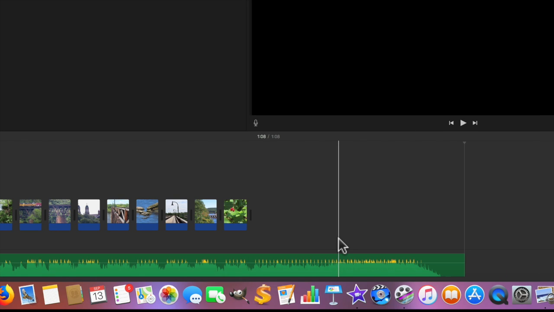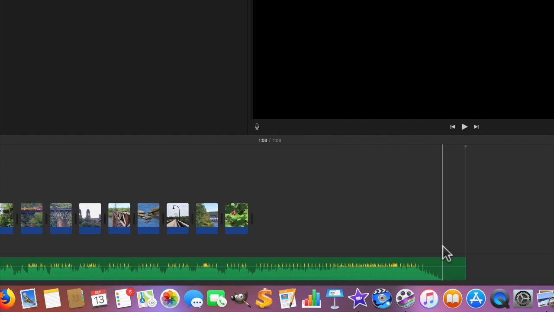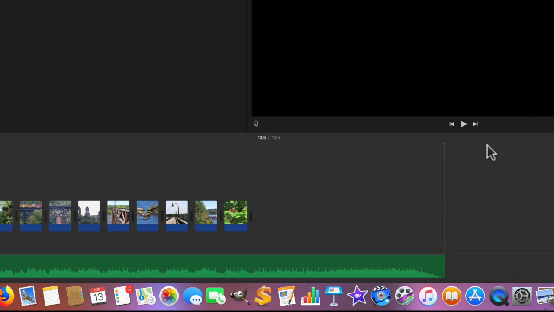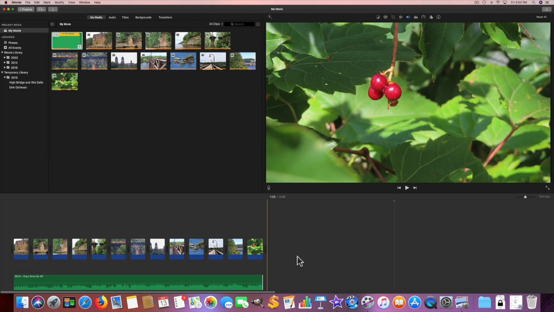The yellow peaks in the audio track indicate possible distorted audio due to too much volume. You can decrease the volume by moving the pointer to the light line. Look for the up and down arrows and slide the line down. Since the audio track is longer than the video track, I can go to the end of the audio track and drag left to have it match the length of the video track.